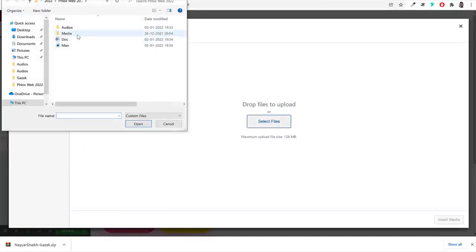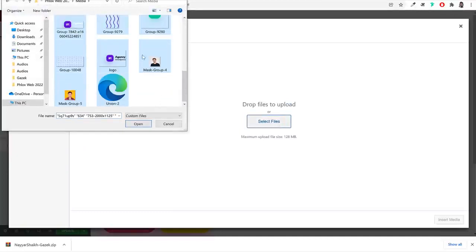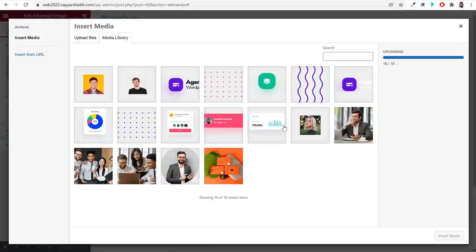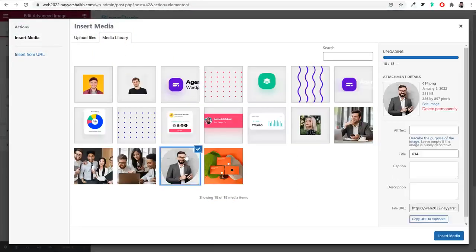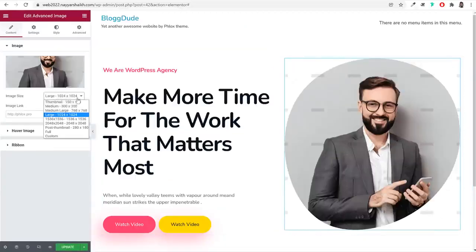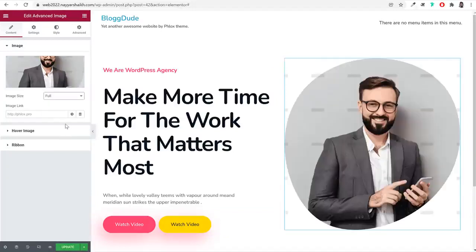Let me upload all these images under media file, so that you don't have to do it again and again, we can upload all of them at once. Now once you upload these images, we can simply select this one and click on insert media. This image is now available for you. You can change the image size if you want to make it smaller, thumbnail. For this, I want to make it full size.